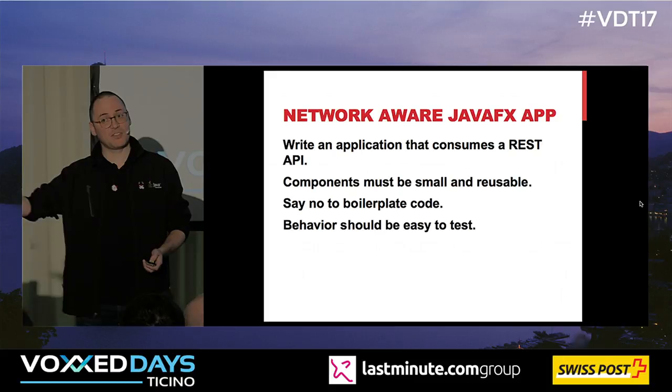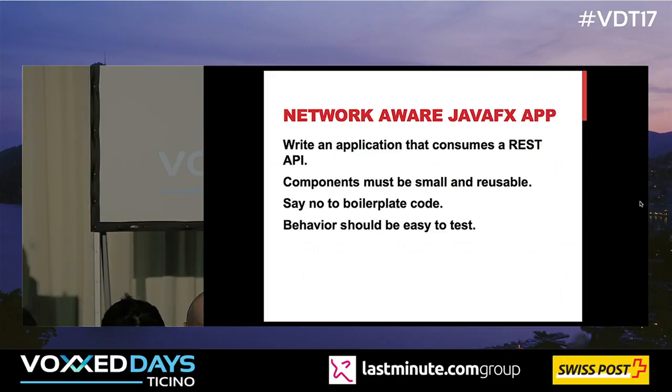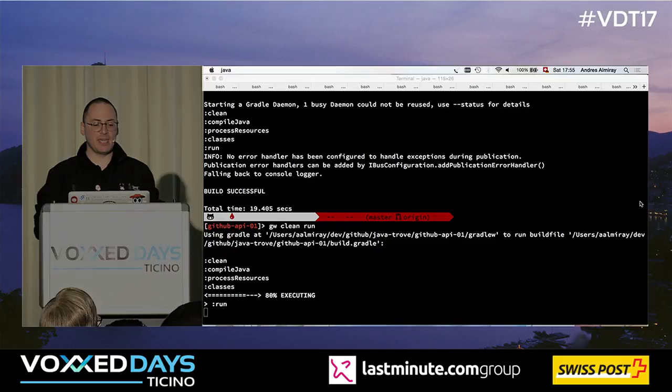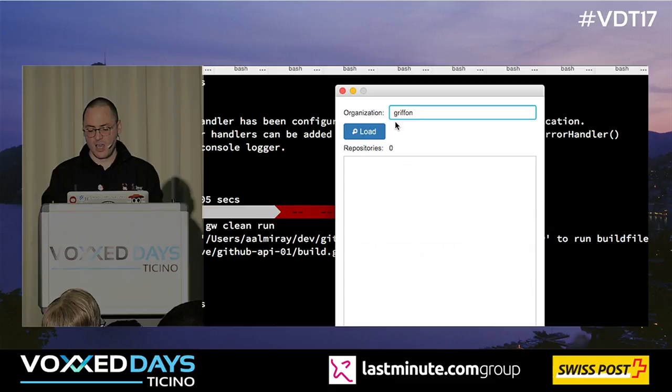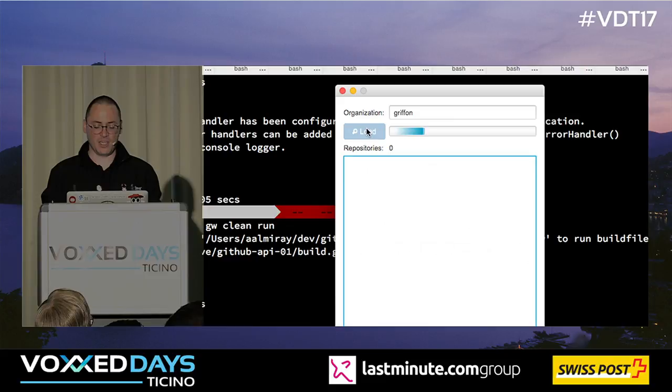Okay? So the application that I have, and I tested the network before joining, so let's see if this actually works. I'm going to query the GitHub API, and I say if there is, can I make this bigger perhaps? Here we go. So if the network is alive and there is a Griffon organization found on GitHub, I should see, yay, it works, a list of repositories, nice.